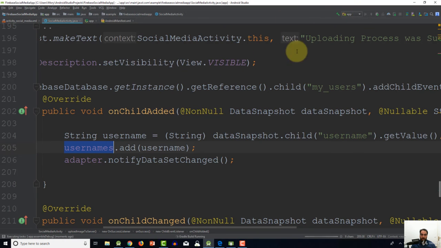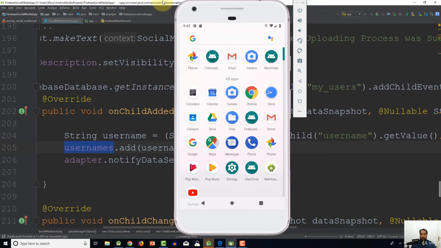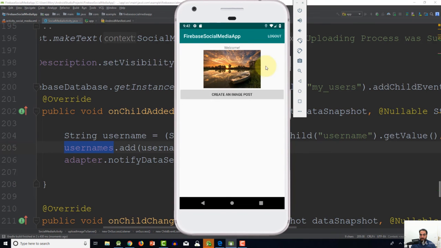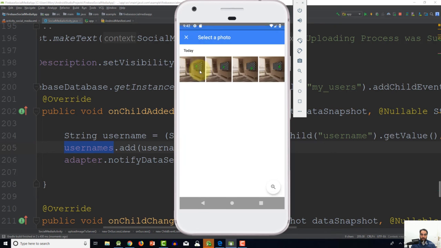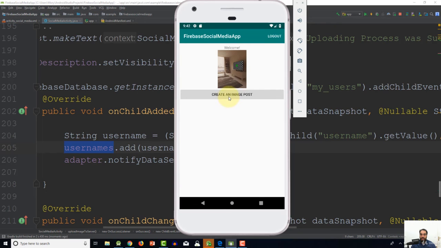Let's go ahead and run our application. Now when we upload an image to the server, we should see the edit text as well as the list view populated by the usernames that we get from the Firebase database. Let's select an image. Let's create an image post. It says uploading process was successful. Okay, let's see what happens next. We have this edit text here. Now we should see a list view populated with the usernames of the users that we get from the server.